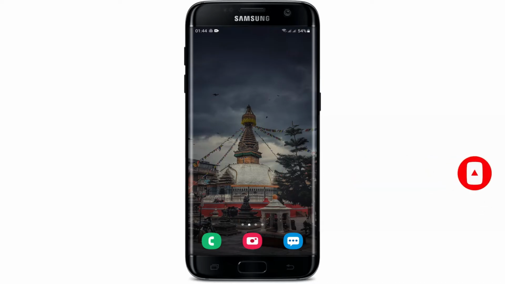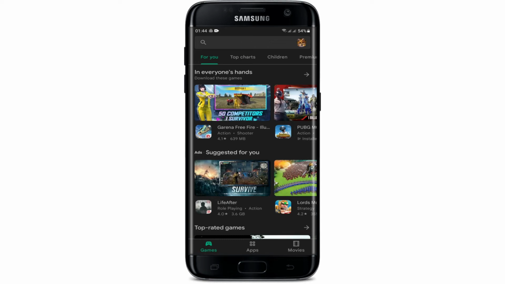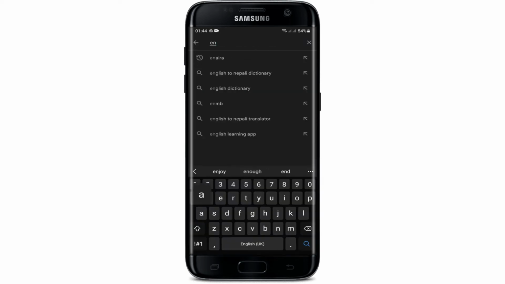Now moving back to our video, make sure your device is connected to the internet. Then open Play Store on your device. After opening Play Store, in the search bar type eNaira, then press the search button.